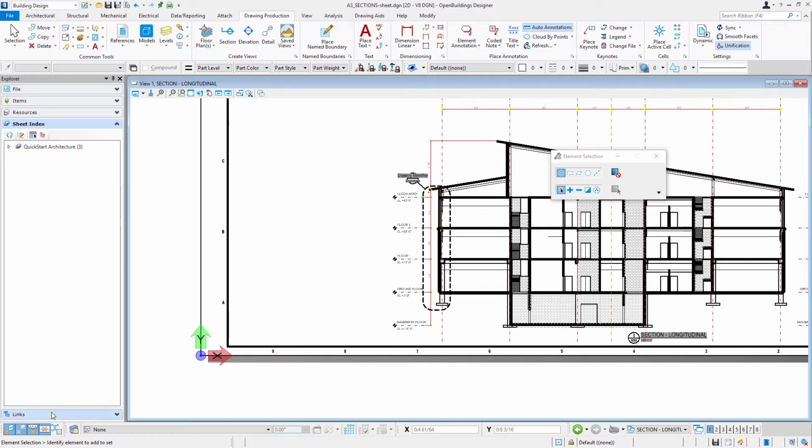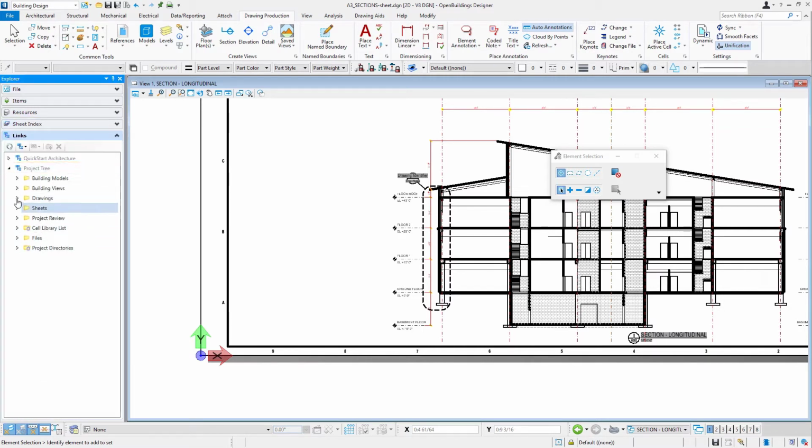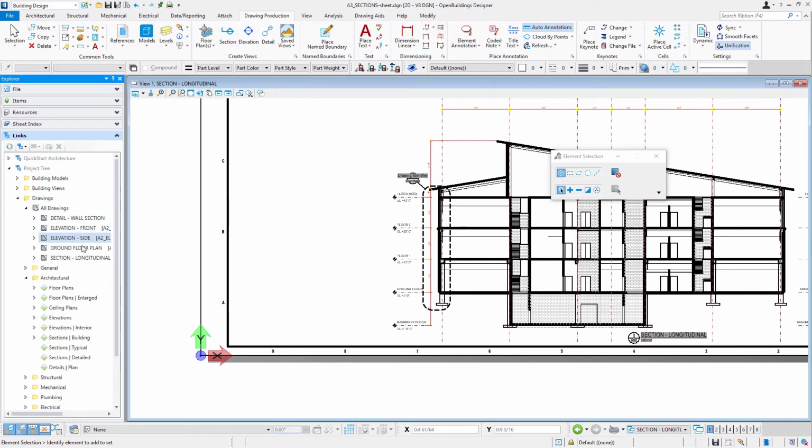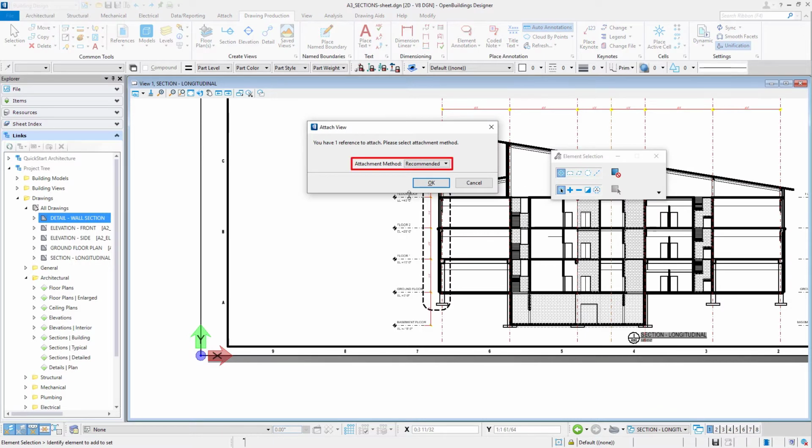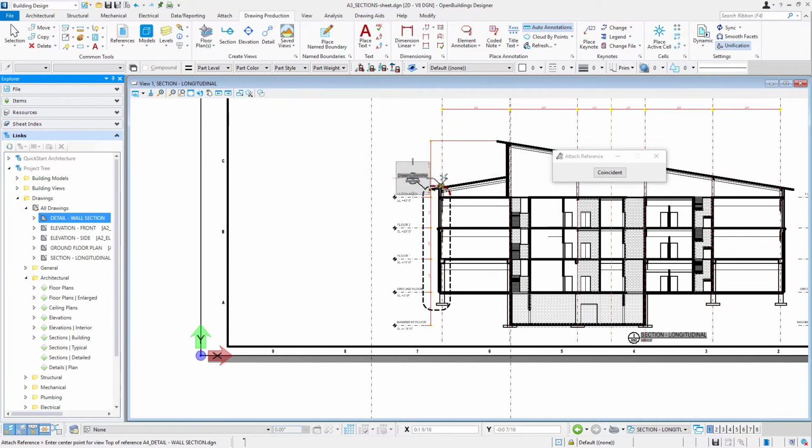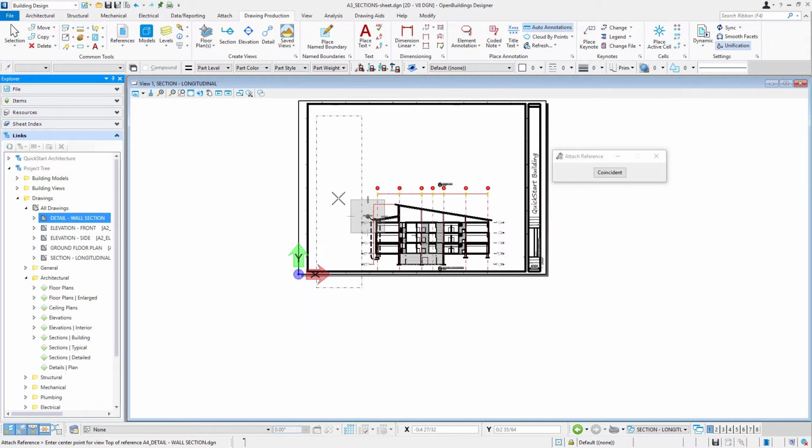If we go back to our Links tab in the Explorer, and I'm just going to expand all drawings here, we'll see this detail wall section drawing listed. This view just shows you all the drawings and not organized by type. I can basically drag and drop this onto my sheet. Again, it's just a drag and drop. We're going to use recommended. I'll just select OK, and then I can see the range of that section and place it where I want it on my sheet.